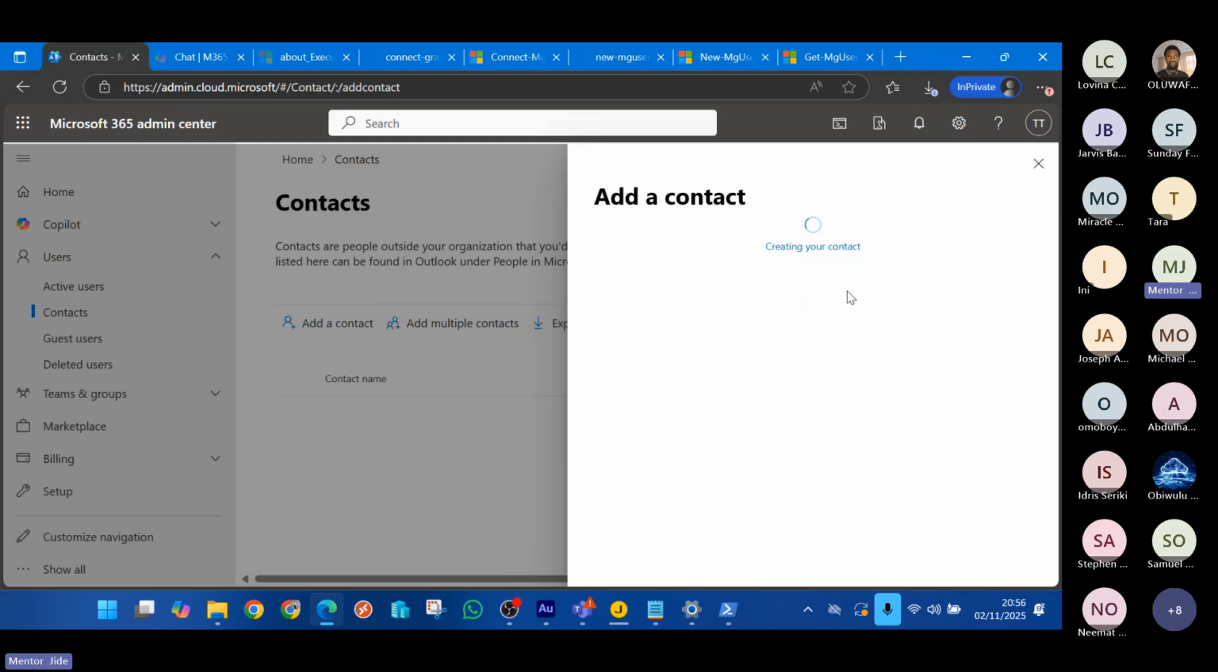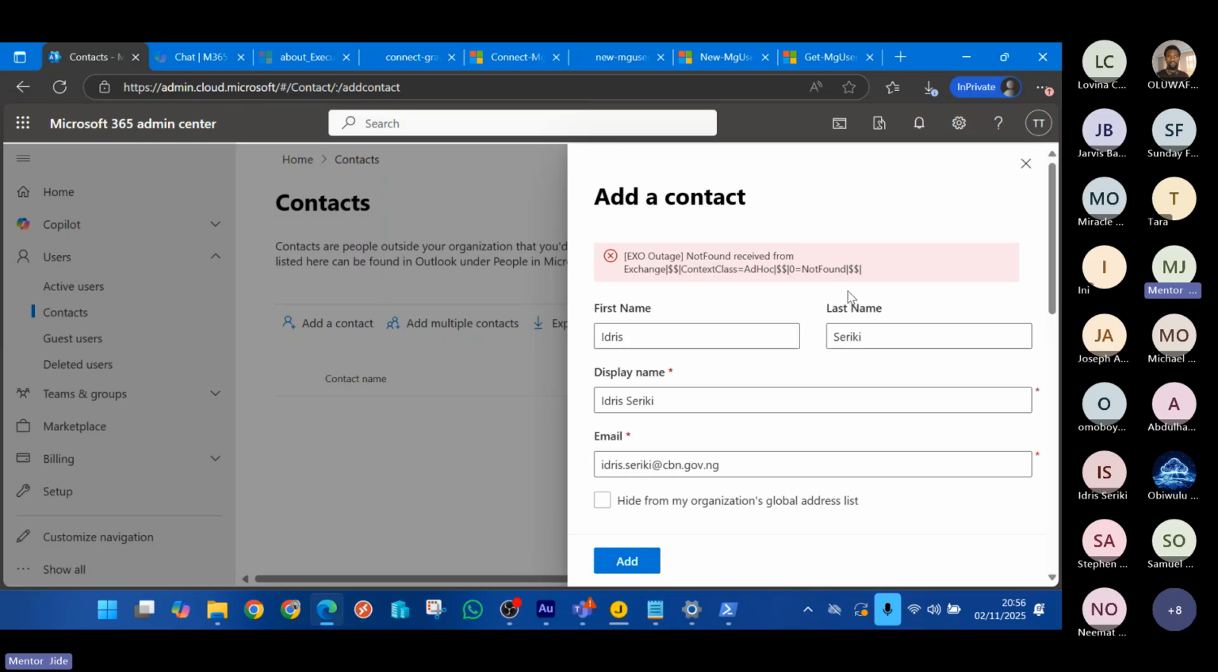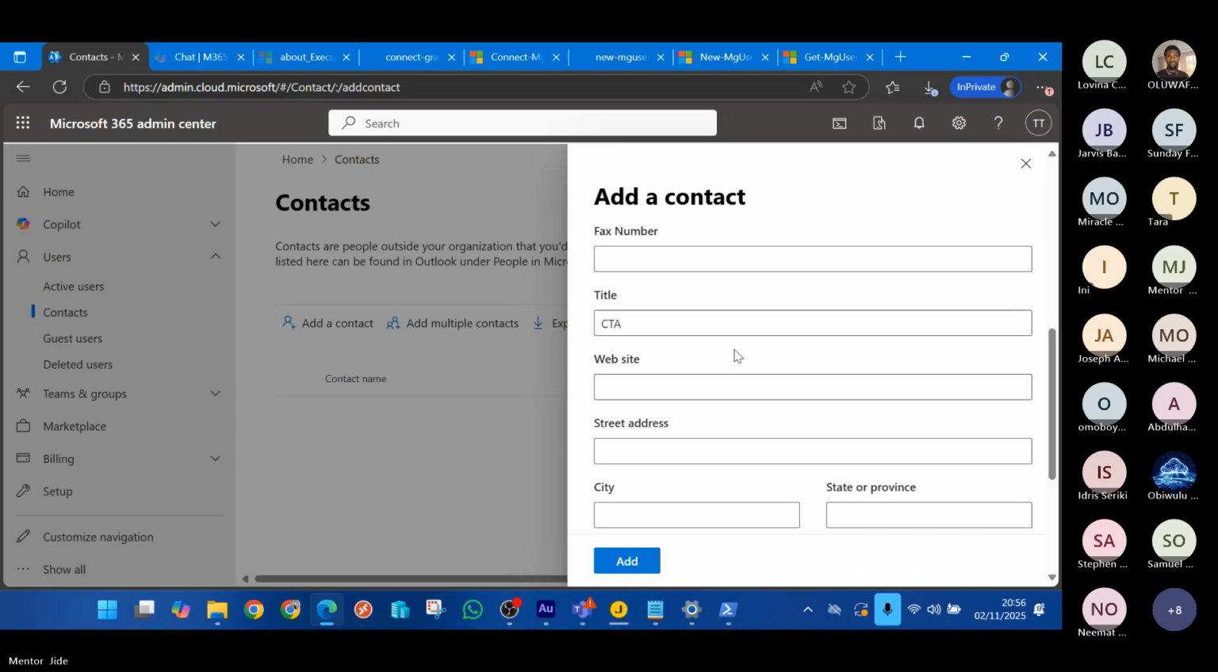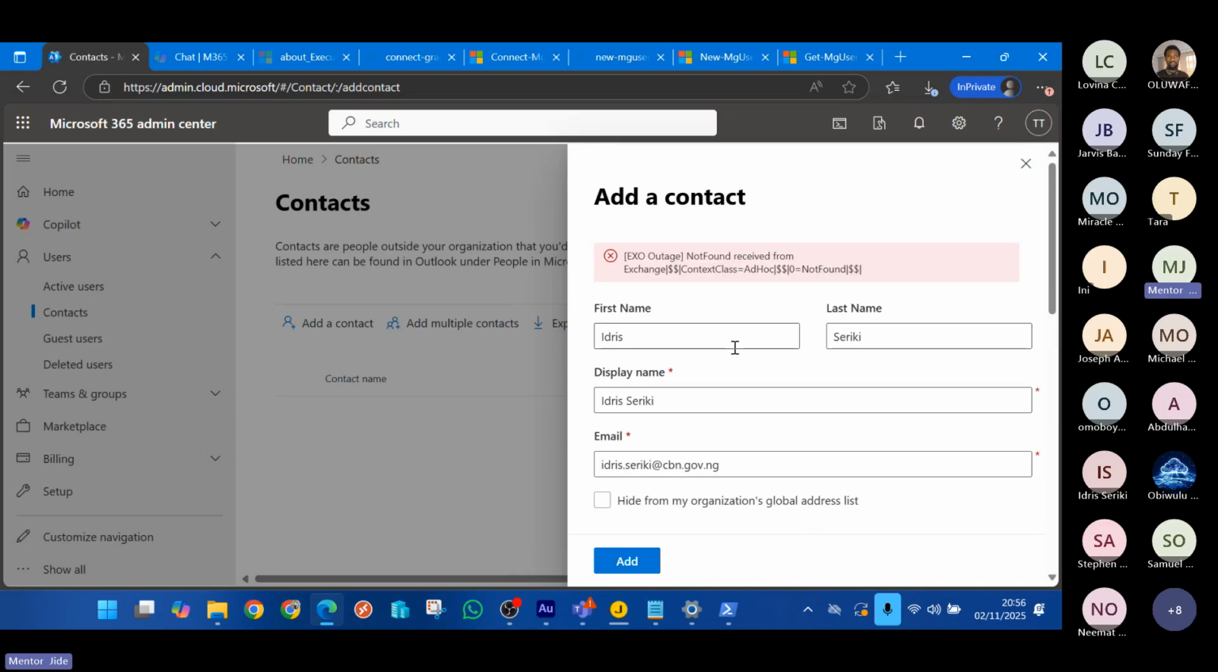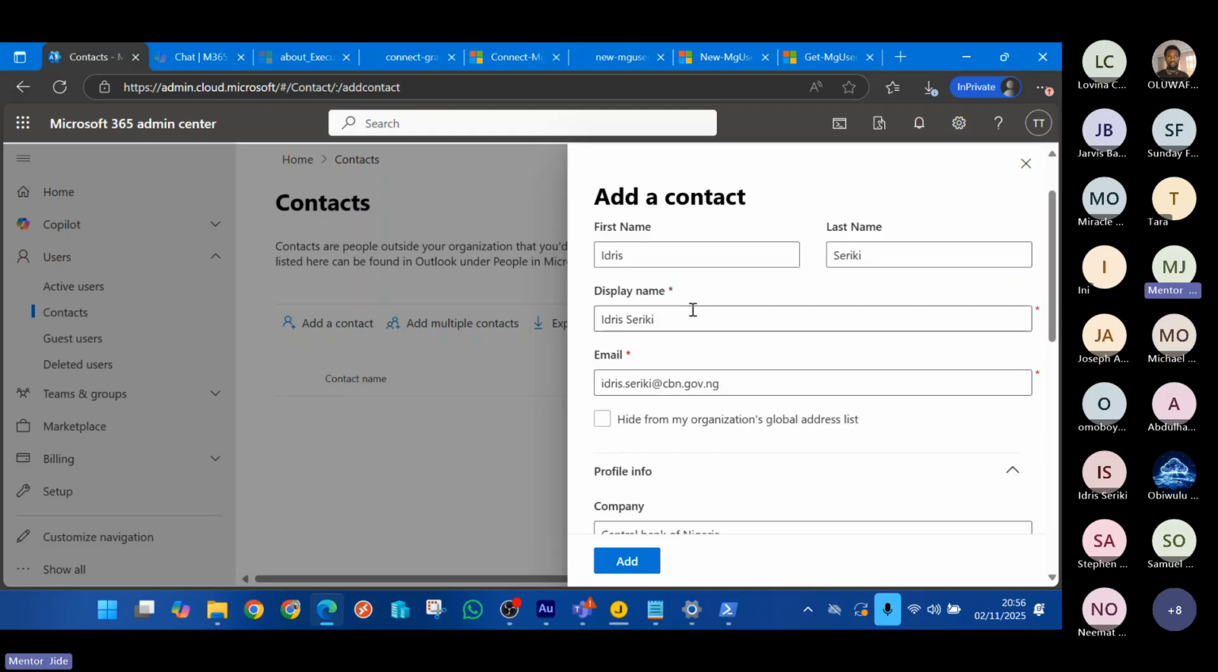Don't worry, we are not going to run PowerShell. I will make it GUI as much as I can. Not found, received from. What exactly is not found? Microsoft have started. I'm not seeing anything that is missing here.